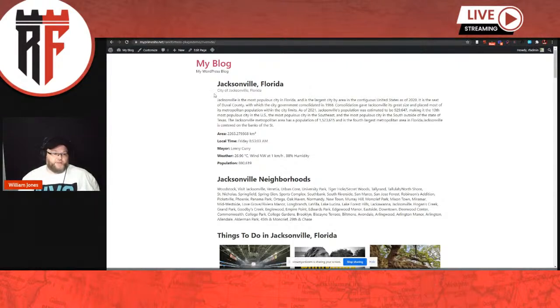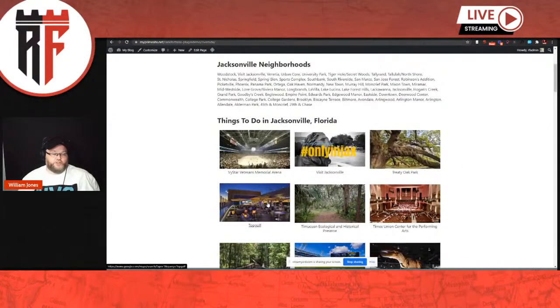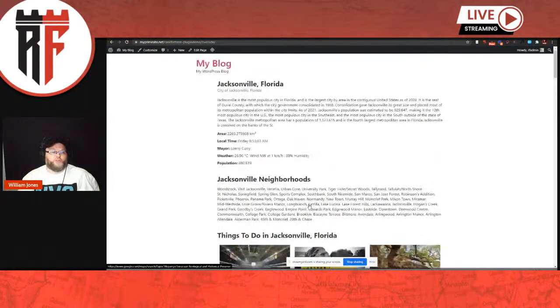So this information right here is pulled with one short code. The neighborhoods is pulled with a short code. Things to do is pulled with a short code. Driving directions is pulled with a short code. And everything else we have on here is pulled with a short code. I'm going to show you how simple it is. In the short code, you literally copy, paste it, and the only thing you have to do is edit the city, and Google's API will pull the information from that city.